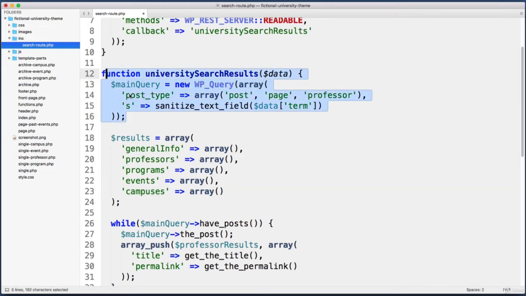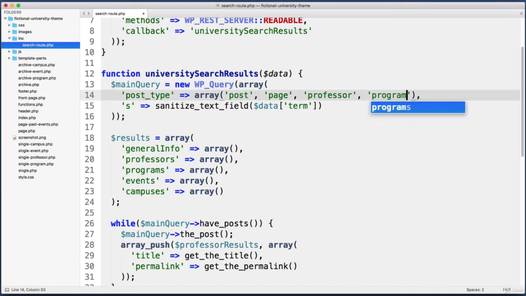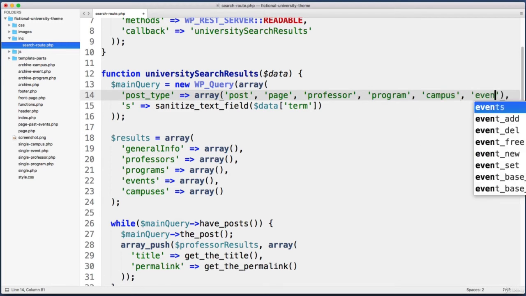We've got this query that's going to contain results from all different sorts of post types. And then when we loop through it, depending on the post type of the current result, we will just push it into the appropriate empty array. Before we update our loop code, let's be sure to include all post types up in this array. So at the moment, I've got post, page, professor. Let's not forget about program, campus, and event.